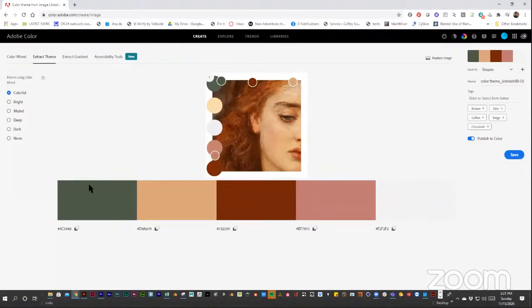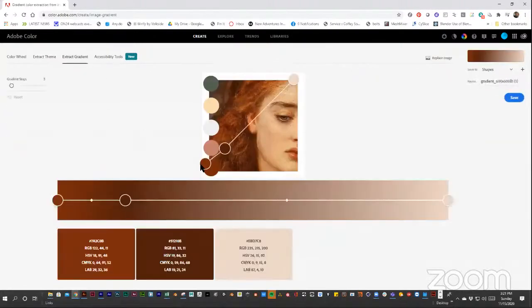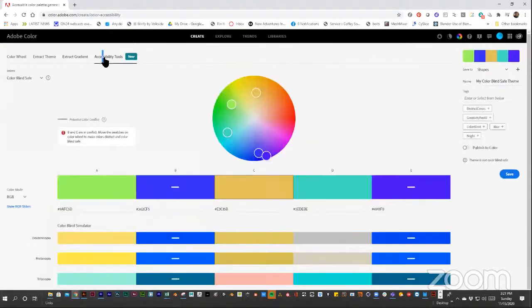But what extract theme does, it will take 5 colors from an image and build a theme for you that way. And then you can kind of explore variations, muted, deeper colors, etc. And then you have this extract gradient tool, which is kind of cool too, which deals with the gradient. So you can create a gradient based off of that image.